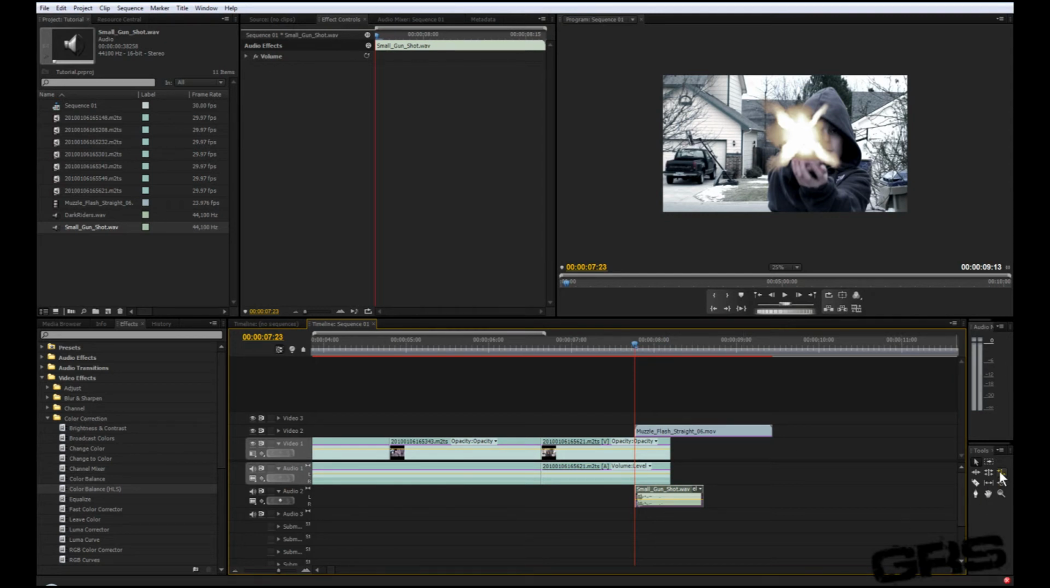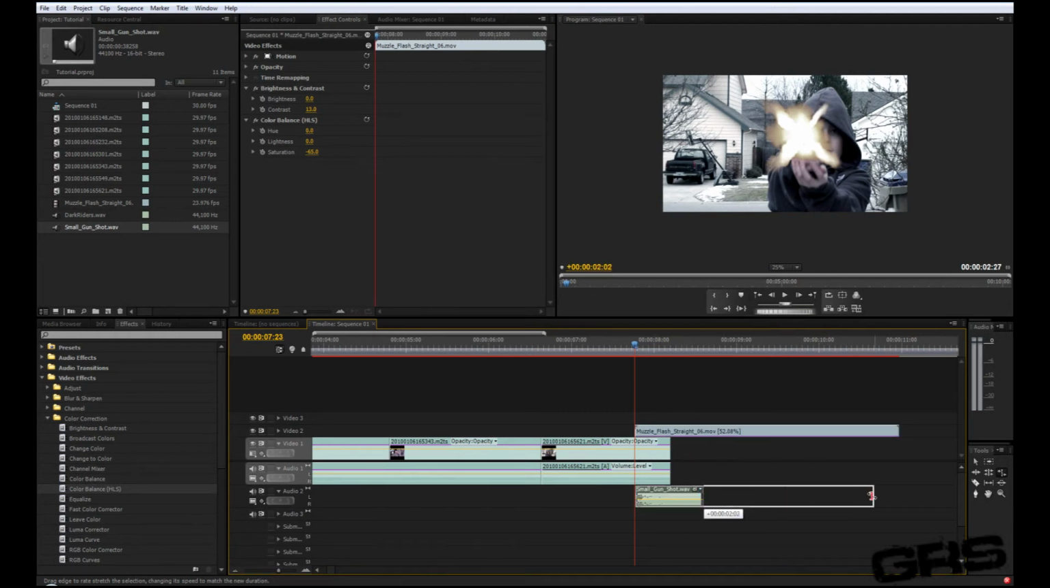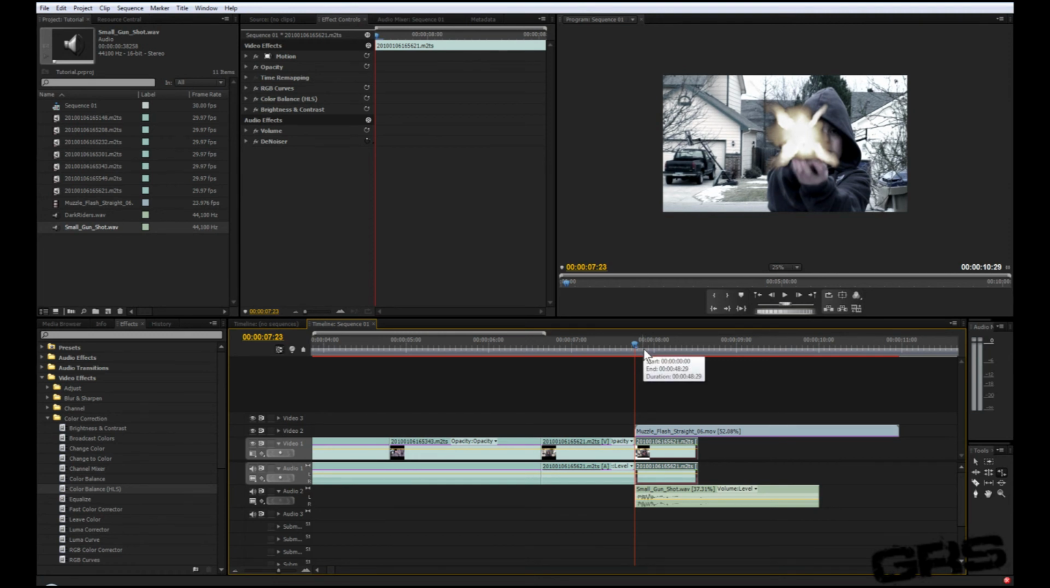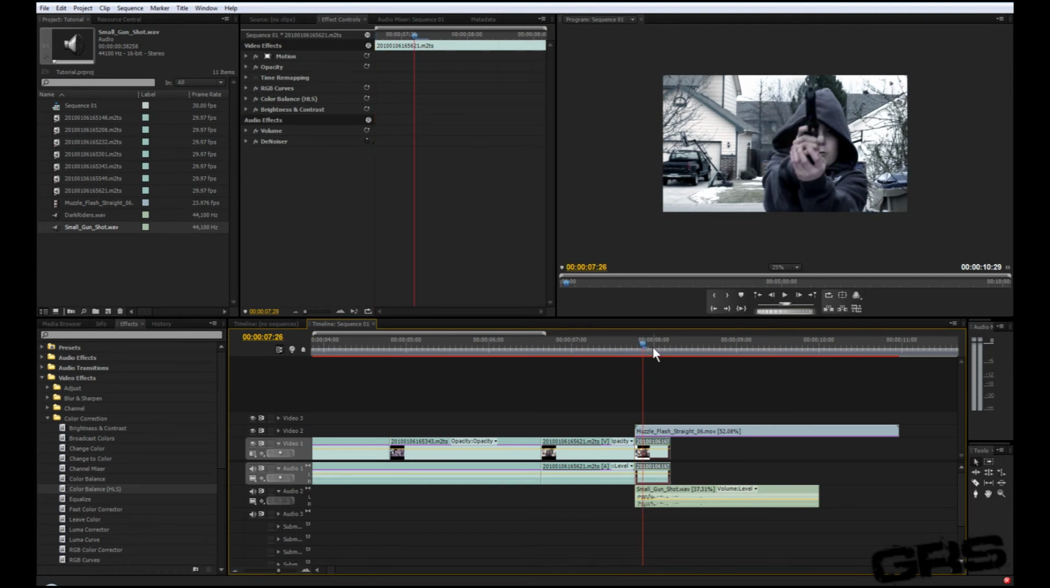So I'm going to grab my rate stretch tool, and I'm going to stretch my muzzle flash out. I'm going to stretch out the sound effect to there, and I'm going to press C on my keyboard, and I'm going to click into the actual footage. Alright, hit V again, and this time you're going to go over here, grab your stretch tool. You're going to stretch this out a little bit. Okay, and now just kind of try to preview it. Alright, and that looks pretty good right there.